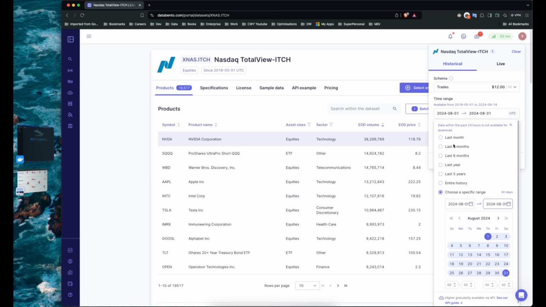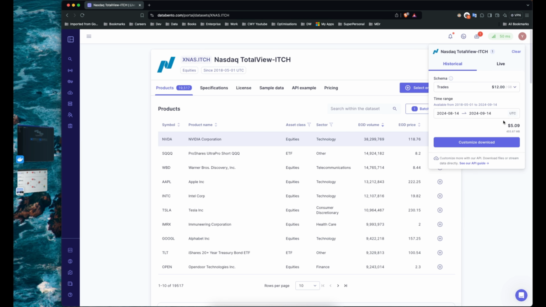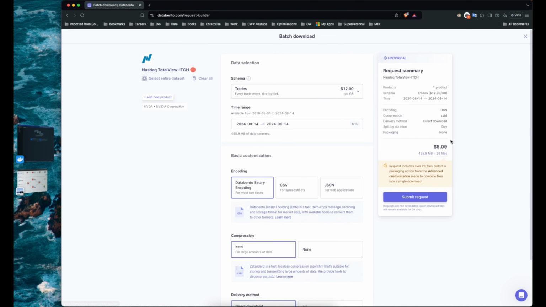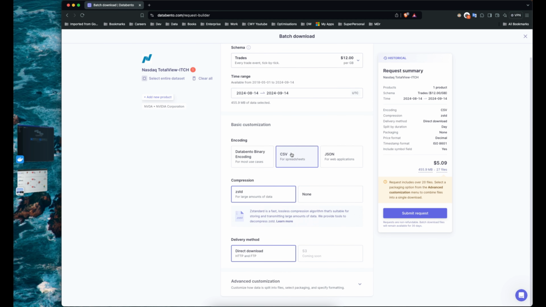Or better still, we can just do the last month, which is starting from August 14 to September 14, which is good. Now, in this case, once you select that, you go into the customized download, and that's going to cost you $5. You don't have to worry. You're not going to be paying for this. Once you sign up, you have about maybe $200 worth of credit that you can use to download this sample dataset. Okay. In my case, I'll be using the CSV for the dataset.